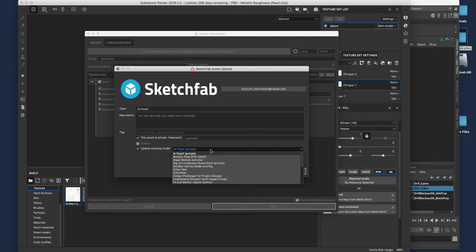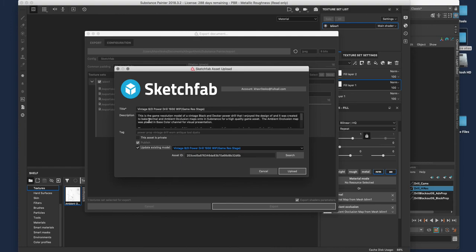And right now, it gives me a list of all my models on Sketchfab because it's already plugged in. So I can grab my asset. Where's my vintage drill game res? There we go. And it just plugged all my information in there. It has my model number. It's all ready to go. And when I hit upload, it will replace my model and throw my textures into the right place for me.